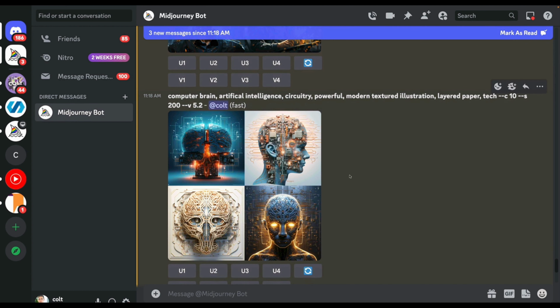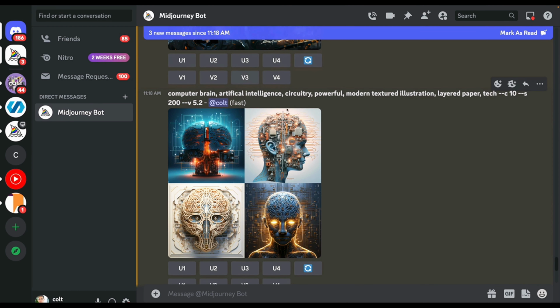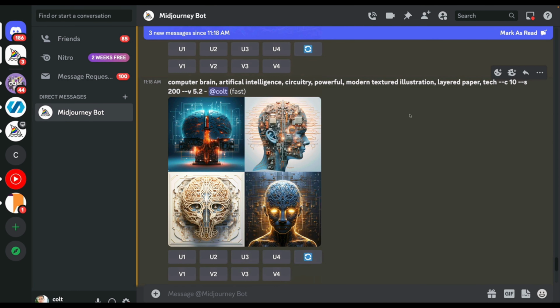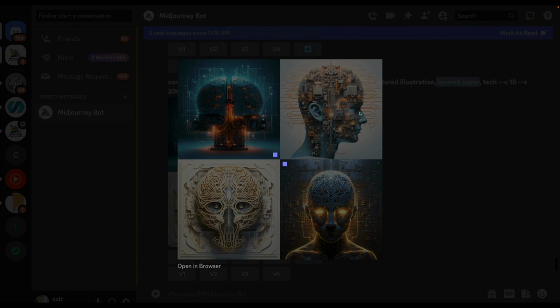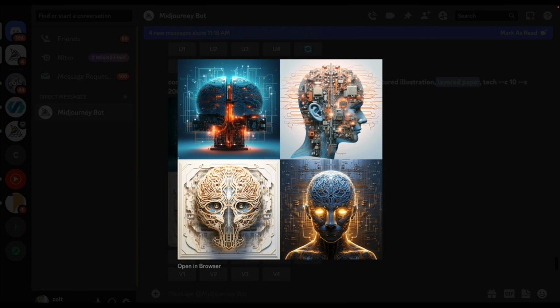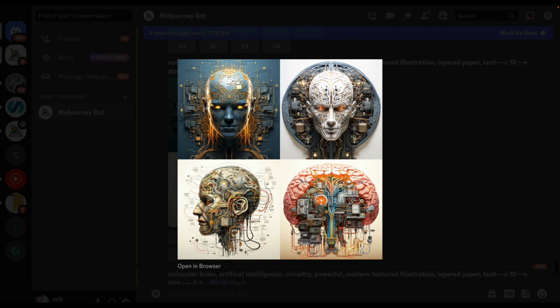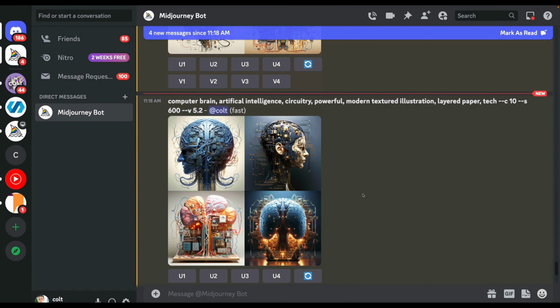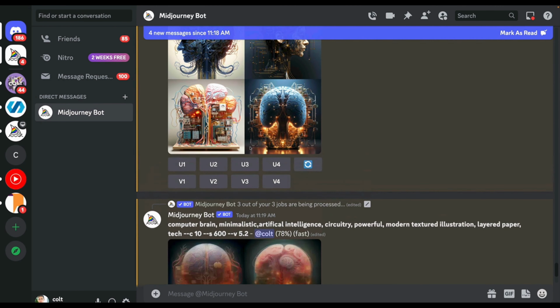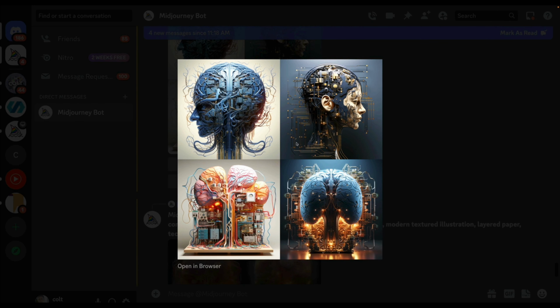So then I revised it a bit to be all about a computer brain, AI, circuitry. I threw in layered paper, which is one of my favorite prompting styles, and they're still kind of freaky looking, but they're getting closer. And something like this is actually pretty neat, I think. It's a little bit too scary still. So I might go back and revise it again to say happy, friendly, playful. This one's kind of neat too.